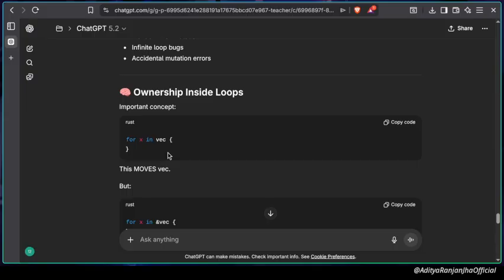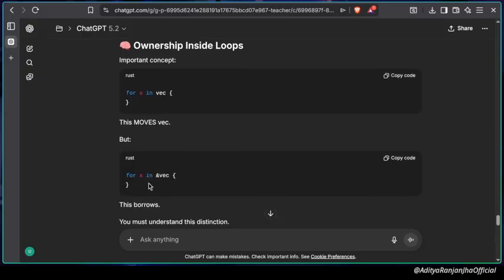So let's say this is a loop for x in vector, whatever. The important concept is this moves the vector, but for x in &vector, this is taking a reference, which is immutable. If it was mutable, it would have mentioned mut after the ampersand. So this is taking just a reference, and on that reference we are making a for loop. So this borrows, taking the reference.